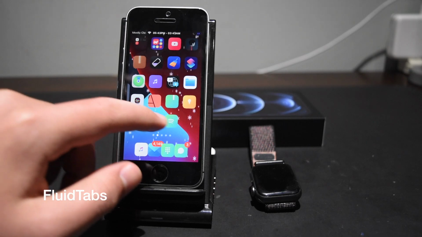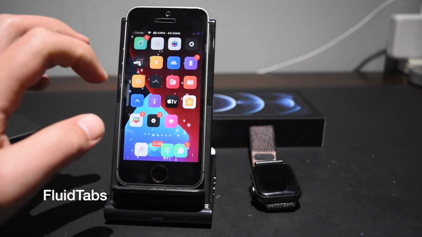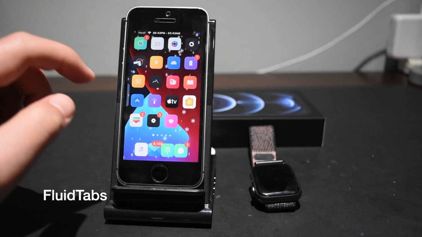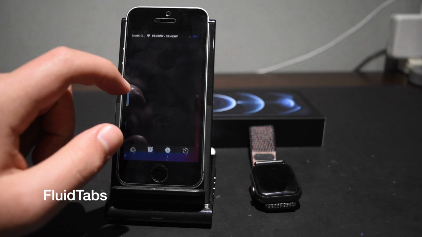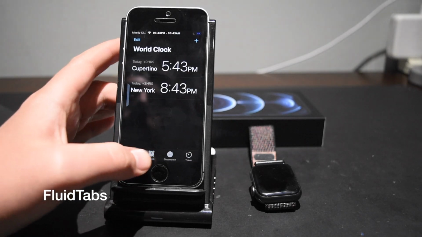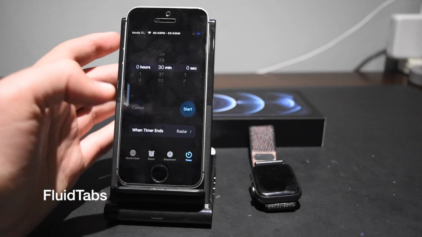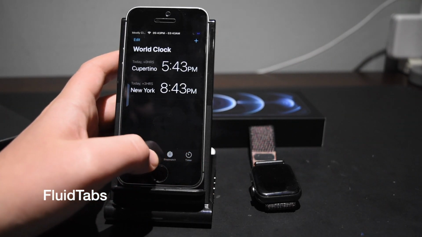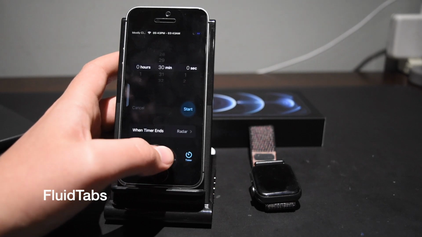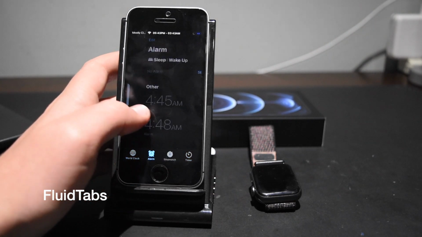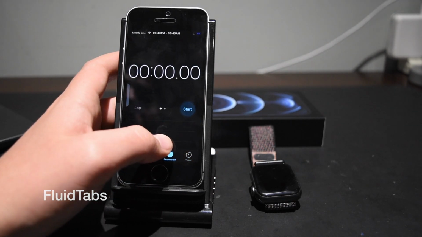And the 50th tweak is Fluid Tabs, which is really cool. So as you know, on your iPhone, you have certain apps which are natively tabbed apps. One major example of this is the Clock app. So as you can see, we have lots of different tabs on the bottom. And what Fluid Tabs allows you to do is simply slide between these tabs. So it's pretty cool, and it's pretty darn useful, and I personally like it myself.